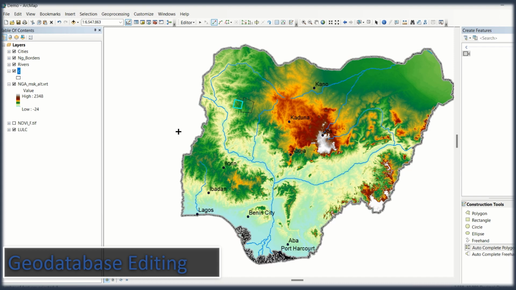A new polygon will be added here. So this is the way you can edit the geodatabase, and there are many more things to edit. When you explore, you can do it step by step from beginning to medium to advanced level.